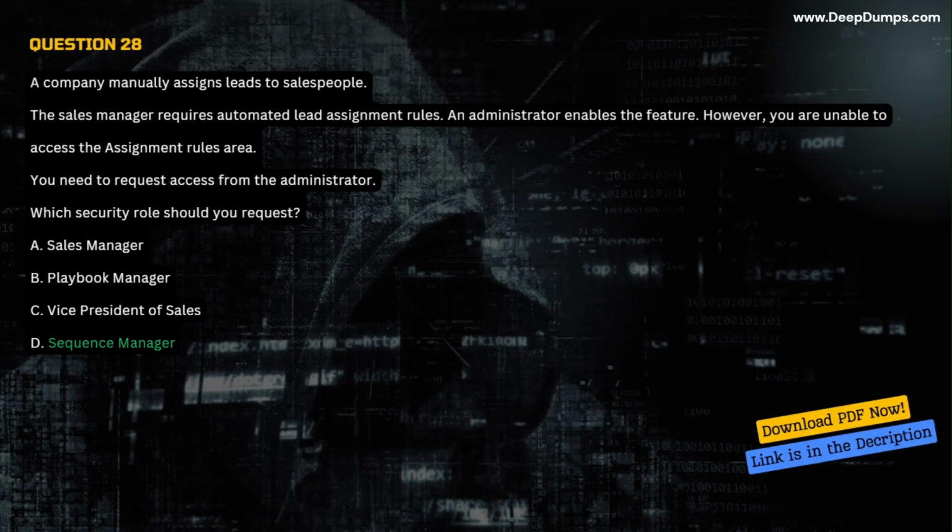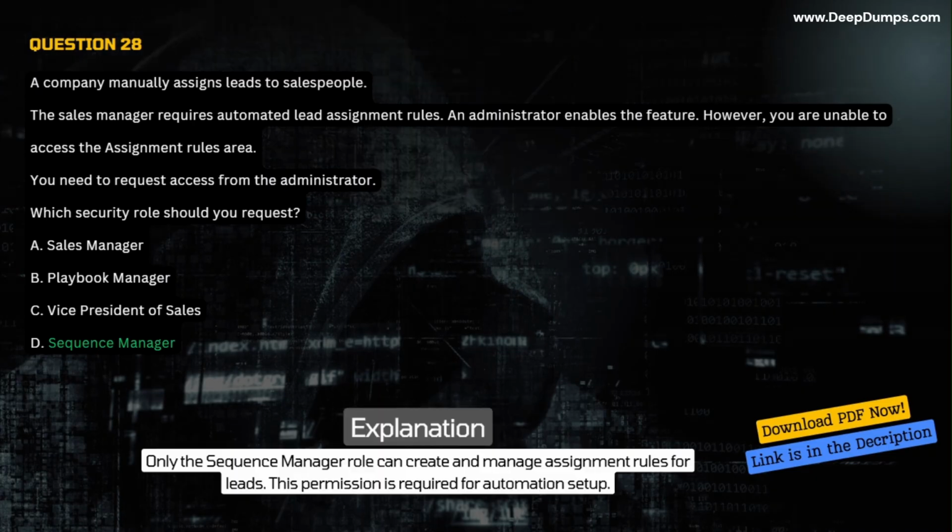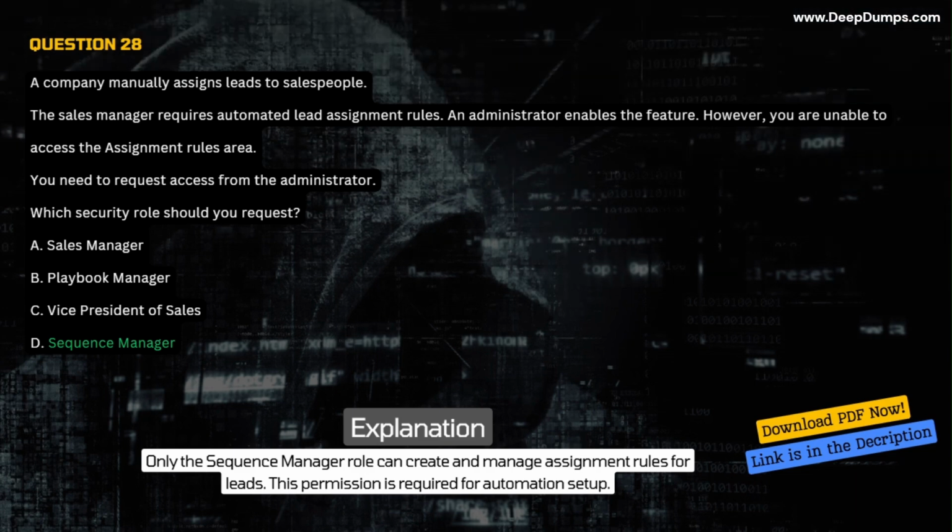Sequence manager. Explanation. Only the sequence manager role can create and manage assignment rules for leads. This permission is required for automation setup.